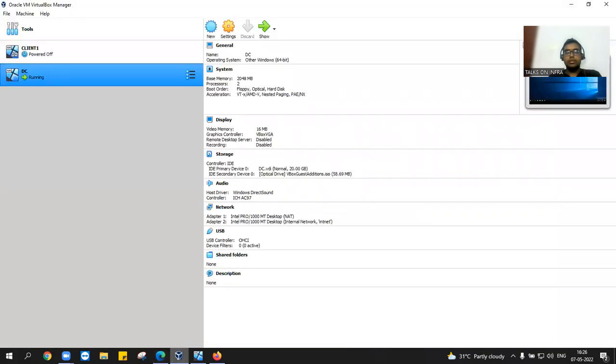This is something I'm doing on a virtual machine, which I've installed using the Oracle Virtual Machine Box, and I've installed Windows Server 2019 on it. There you could see a client one, which is my Windows 10. At this point, I'm going to ignore that. I'm going to just show you the Windows Server 2019, which I renamed as domain controller.